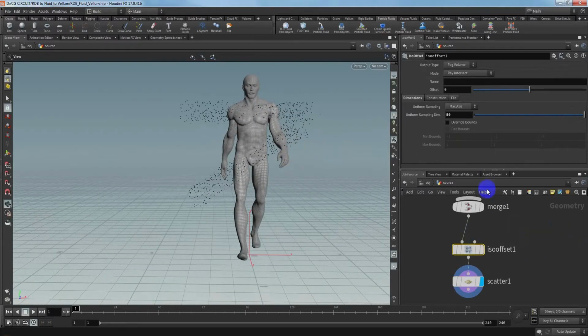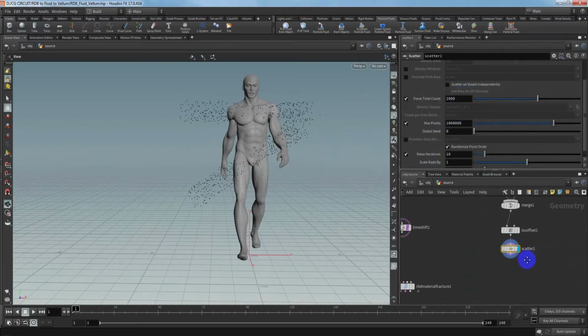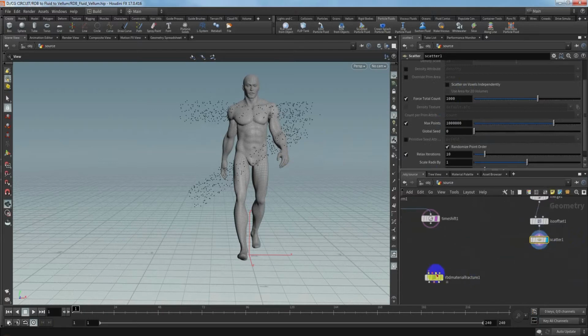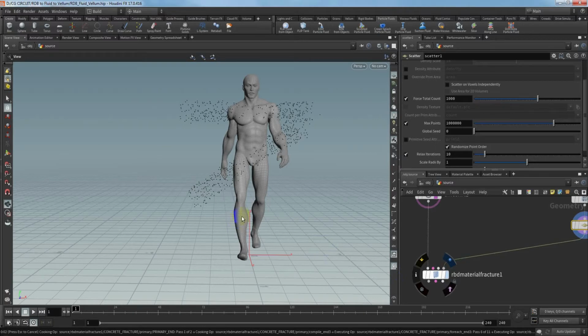Maybe let's see. As I said, I will raise the scatter a little bit. Okay. So let's get 1,000 points here. Okay, it's okay. And now I will link to the RPD material fracture, right? And let's see how this fracture looks here.